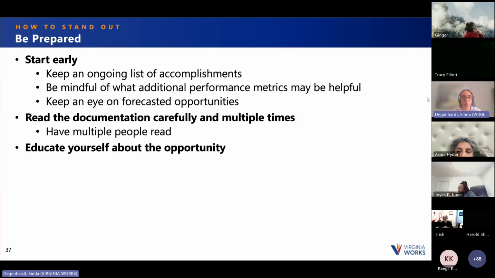And educate yourself about the opportunity. Often there will be webinars and workshops about specific funding opportunities. Attend as many of those as you can. This is a really great opportunity to ask questions if you have any, especially once you've started the writing process.